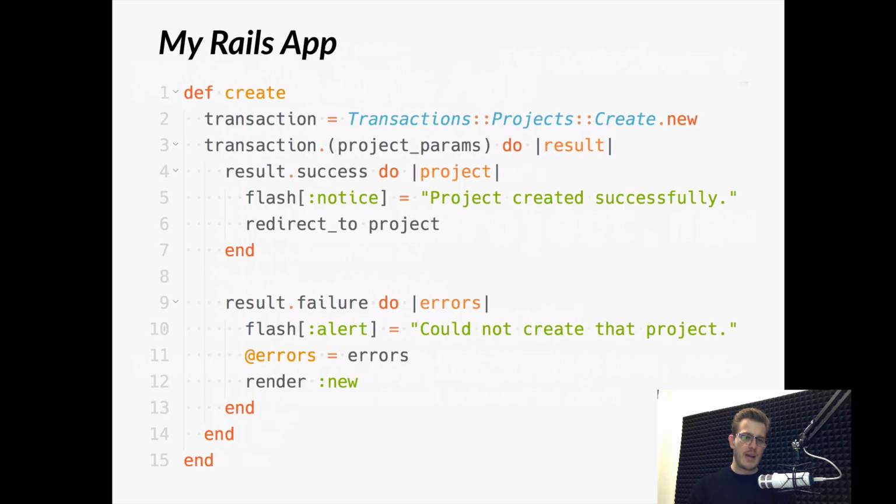Now, in my Rails application, I'm also tidying up my controllers by using these things I'm calling transactions. You may know them as service objects, but I'm using this gem called dry-transaction to tidy this controller up. And what this means is that the controller doesn't know anything about what happens once it receives the project parameters. It doesn't have any idea about what the process of creating a particular project is. It just knows what to do in the case of it succeeding or it failing.